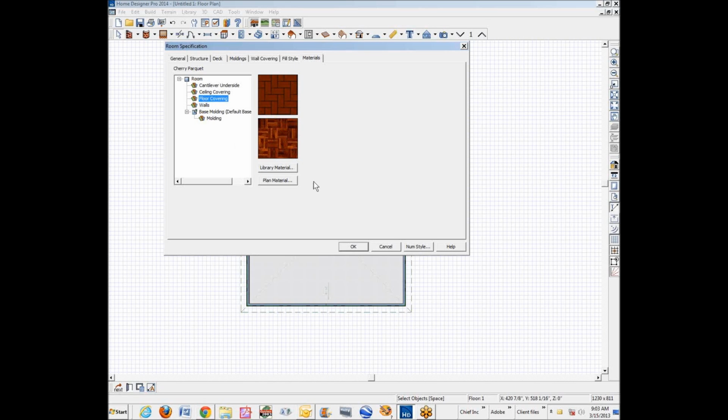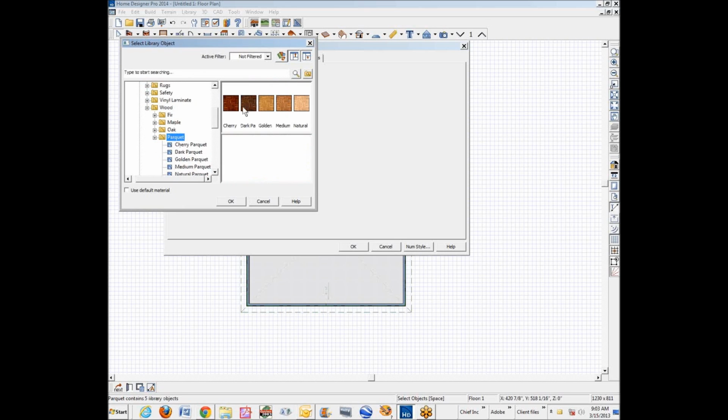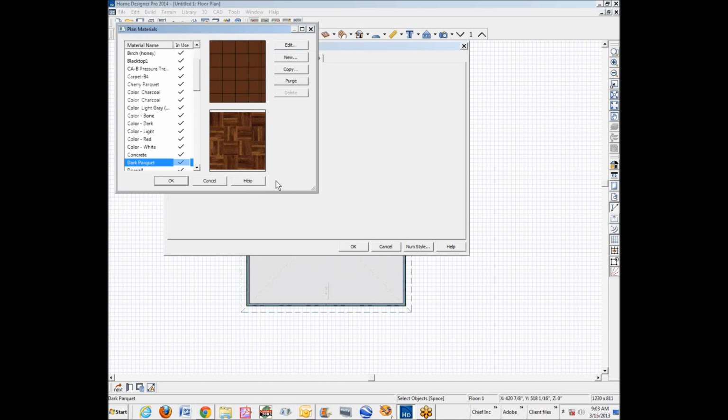pattern. And the way I did it was I clicked on floor covering, library material, and then I went to floor, let's see, in flooring, wood, parquet. I just picked one. Let's pick this one because it'll have this square pattern in it. And then I clicked on plan material. See, when I added it to the plan, it becomes a plan material.